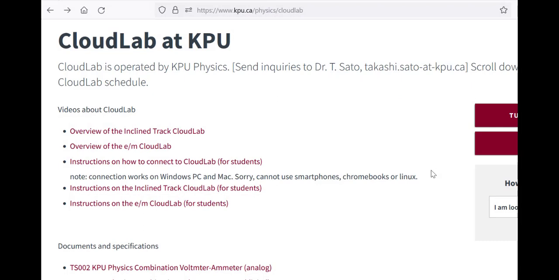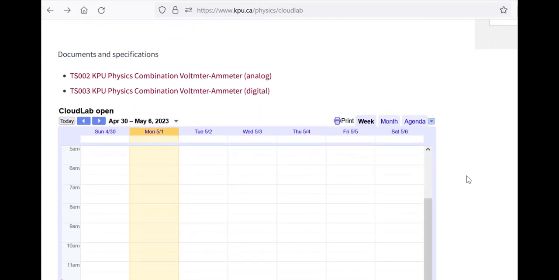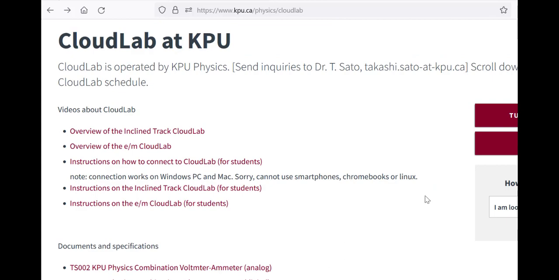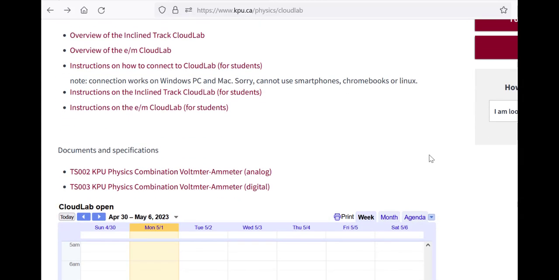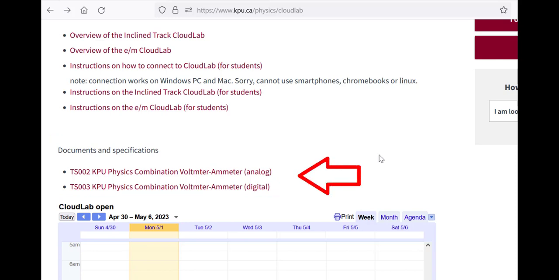Instead, you want to go back to the CloudLab page that is located at kpu.ca/physics/CloudLab. So that's the page that had this schedule on it, remember? So you go back to this page and you scroll down just a little bit. And right above the schedule, we've got this Documents and Specifications area. So this contains information that was given to us by the manufacturer about the voltmeter and ammeter that we're using. And you need to get the uncertainties out of this.